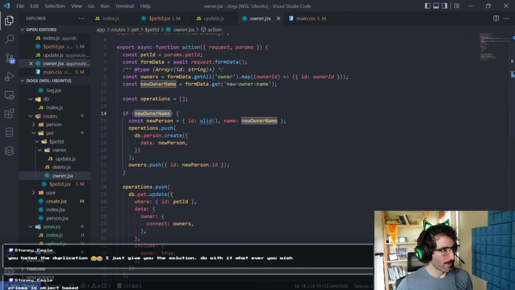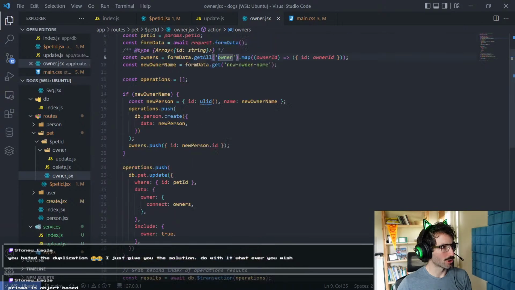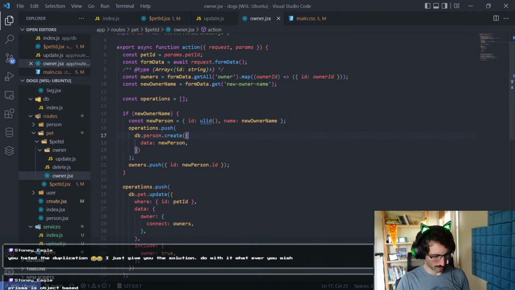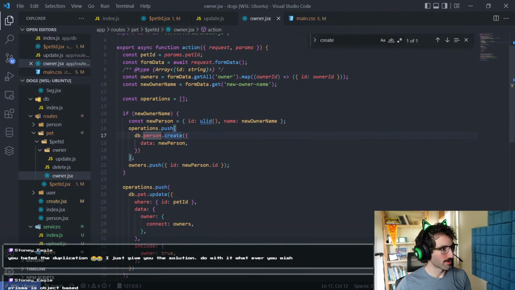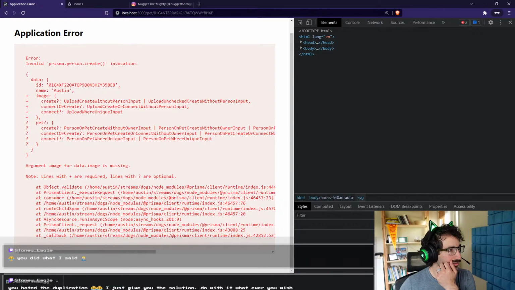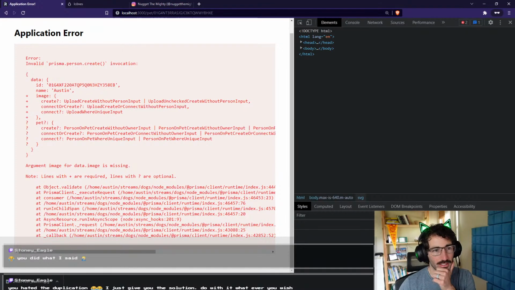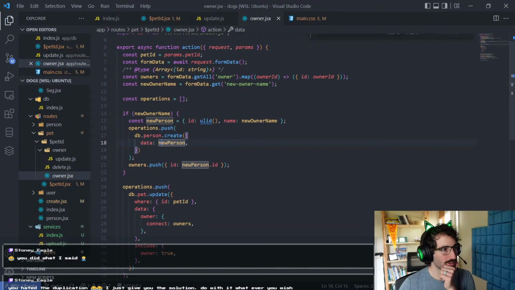Okay, to the owner. Why is this complaining about an image? Prisma person.create invocation, which should be happening here. Prisma person.create new person. The new person wants an image. Does a new person need an image? Lines with plus are required. Lines with plus. Image is required. I didn't do what you said. You did what I said.